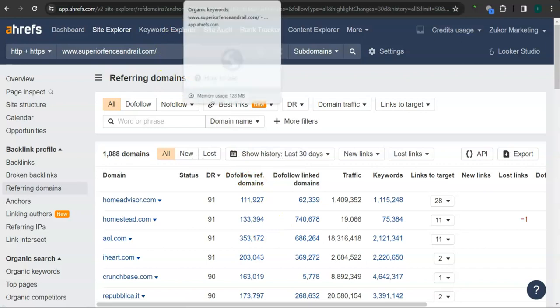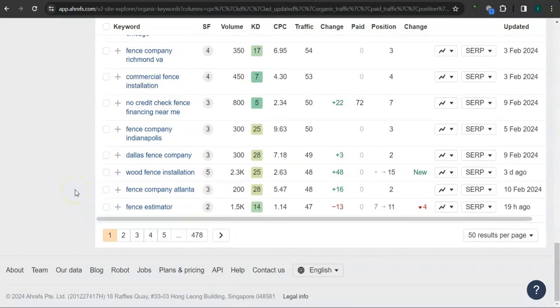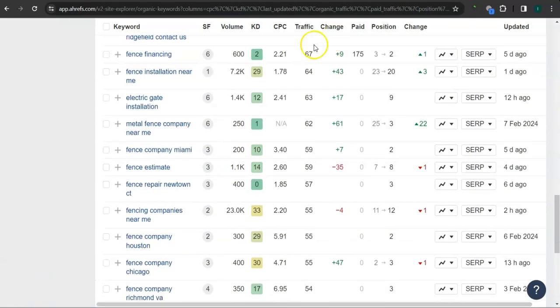And last and most importantly, the keywords. These are all the keywords that they have. An example here, fence companies Jacksonville, Florida. This has 400 searches in Google in the last 30 days. And there's still a lot more. They have 478 pages here. So if you get the most relevant keywords and add it as content into your website, then that's going to boost your searchability. And imagine the number of people here finding you instead of your competitors.